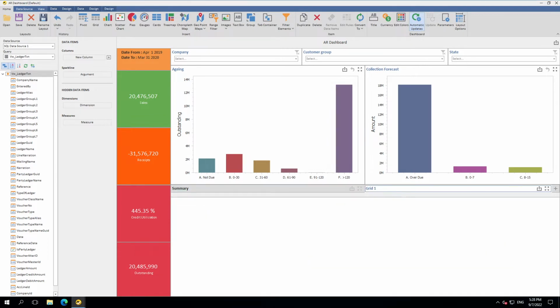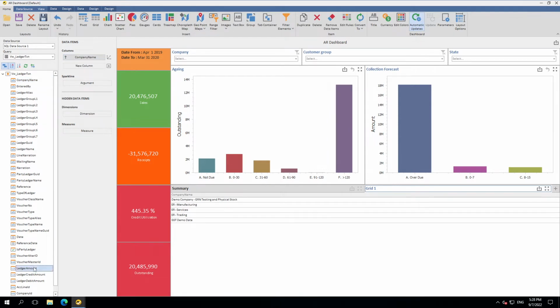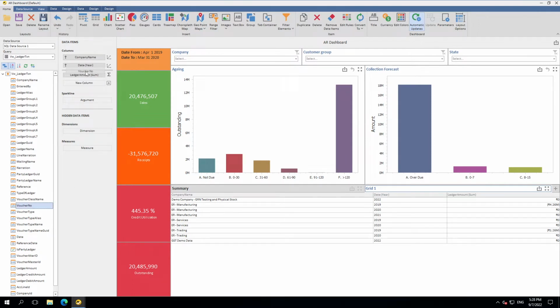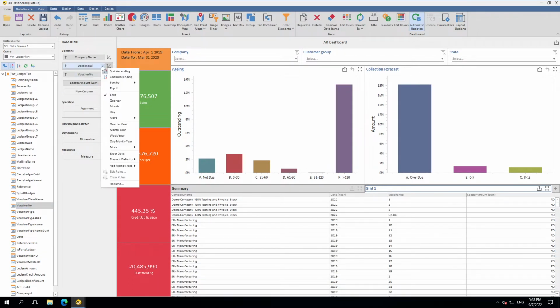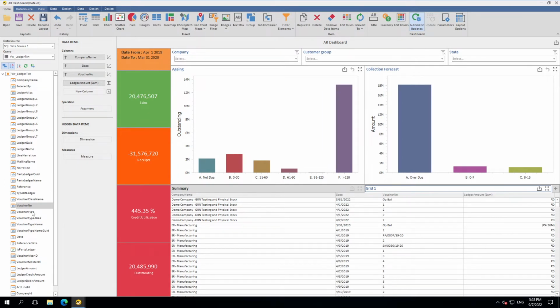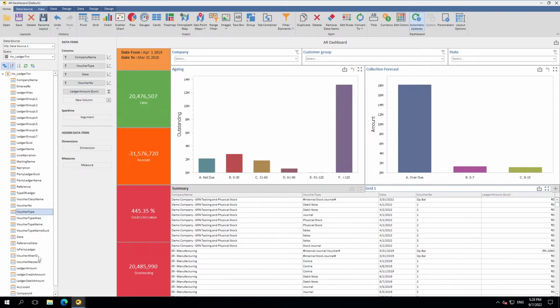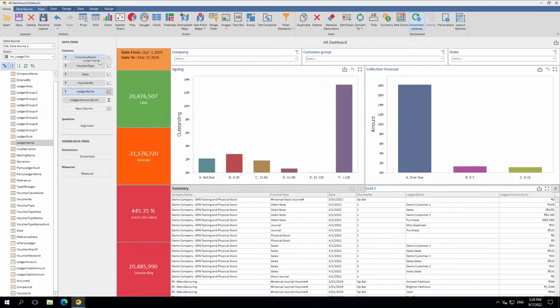So let's add a grid and let's put in the company name. Let's put in the ledger amount. Let's put in the date, voucher number. Now on the date, I want to see the exact date. So I'll select this option. These many options are available. Right. Let's put in the voucher type. And let's put in the ledger name as well. So let's see where the ledger name is. We've got the ledger name. Right. Let's just put that here.